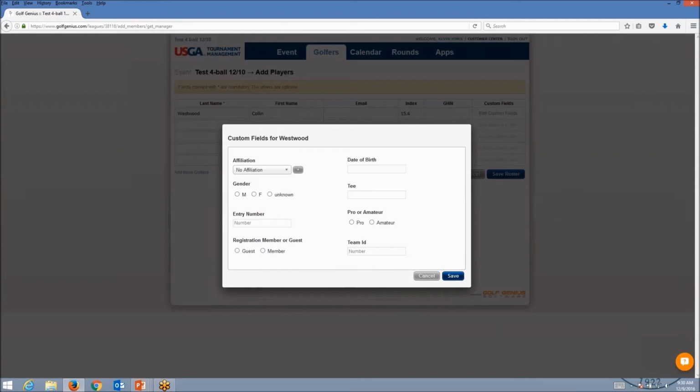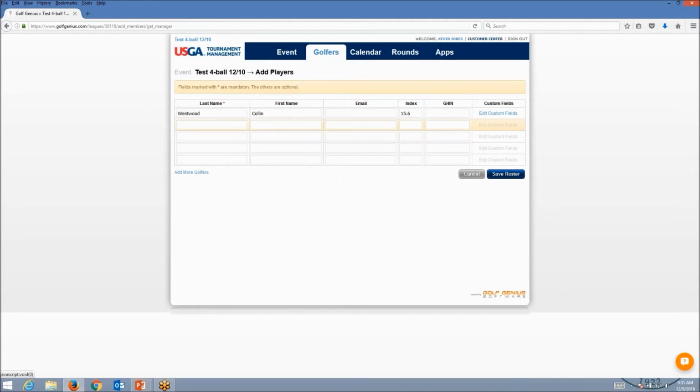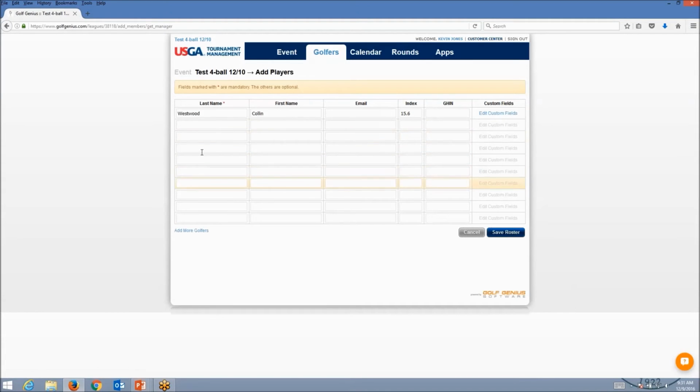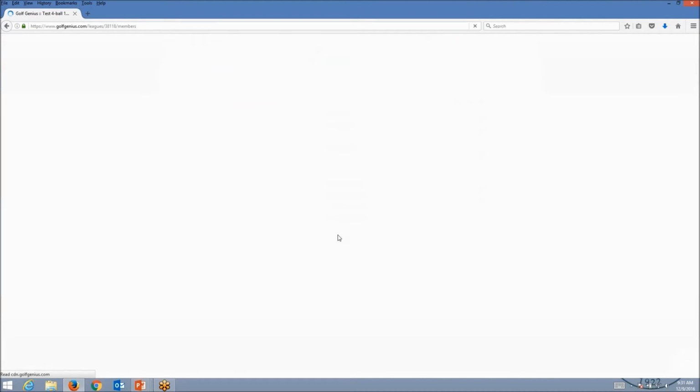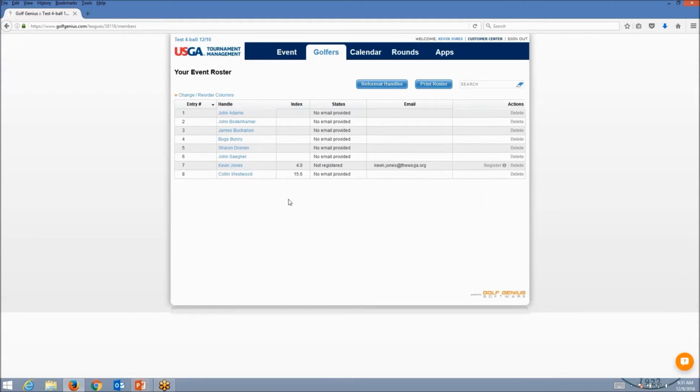If you want to add additional custom information, you can by clicking Edit Custom Fields. Then there is additional information that you can tie to that individual if it's pertinent to your event. Also keep in mind, you can always hit Add More Golfers, and you just keep hitting this and adding more if you need to do that. So we'll save our roster. There we go. Now we've got the 8 people that are part of our event.